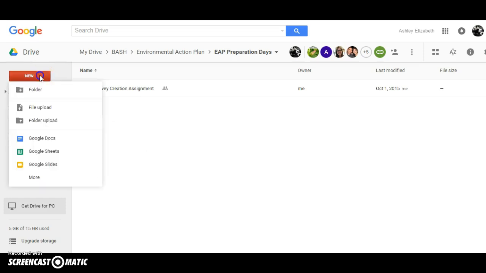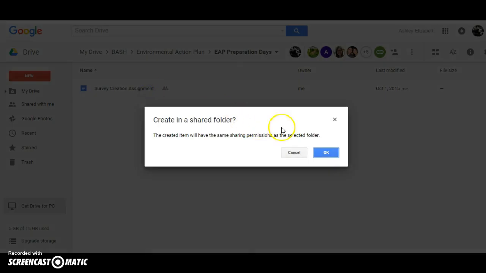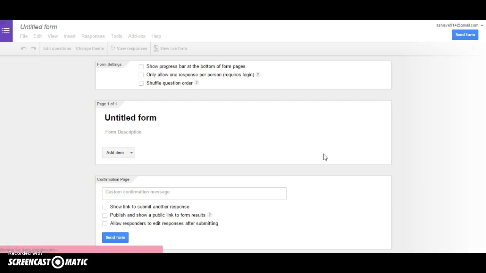So I'm going to go over to New, More, Google Forms. Yes, it's okay to share it if it's in a shared folder. Some of it may just open for you. All of that is completely okay.